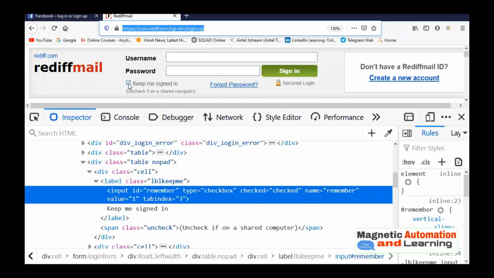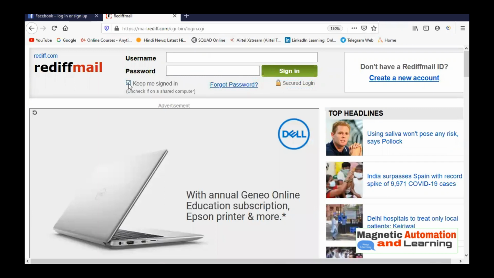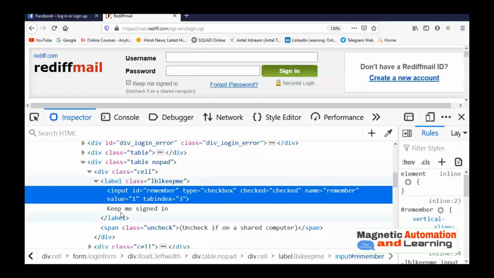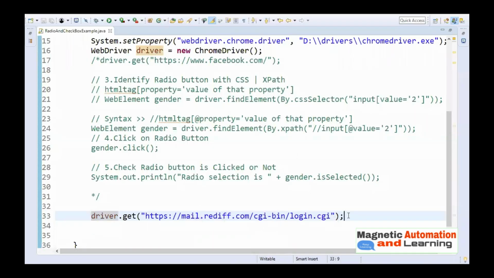Now let's see, this is my checkbox. Okay, I will do inspection of this once more. See this, it has ID, it has name as well, and it has some value as well. Now I can identify this object with the ID, name, and value as well. Fine. Okay, so I will use the same syntax that we have used for radio.